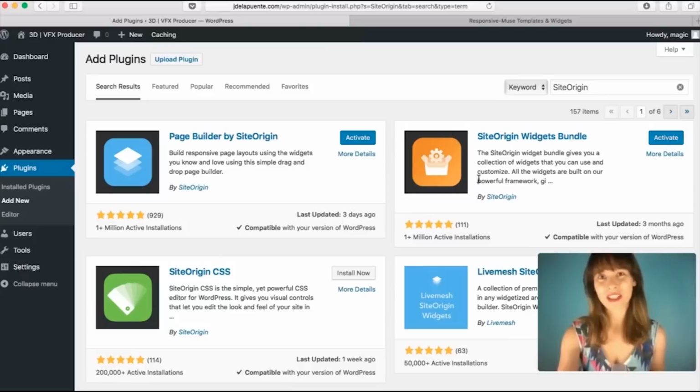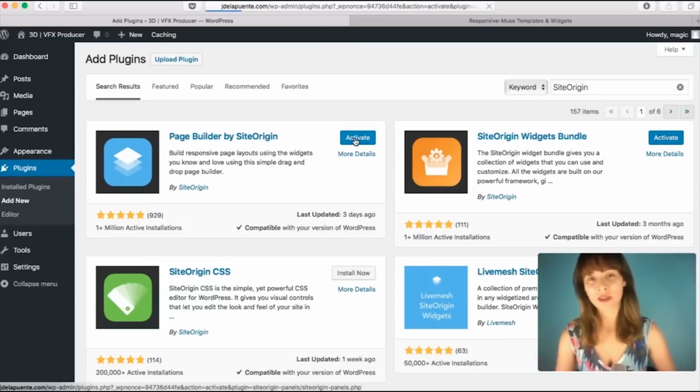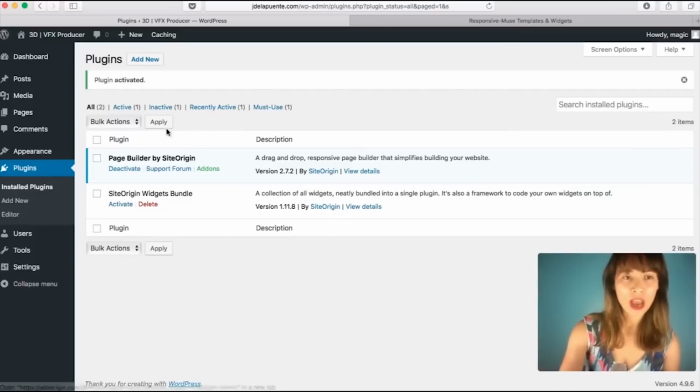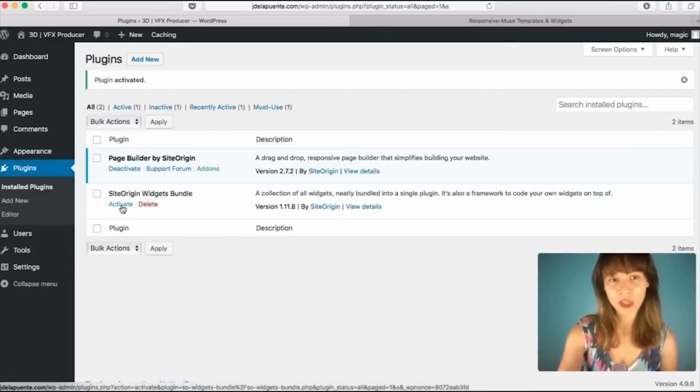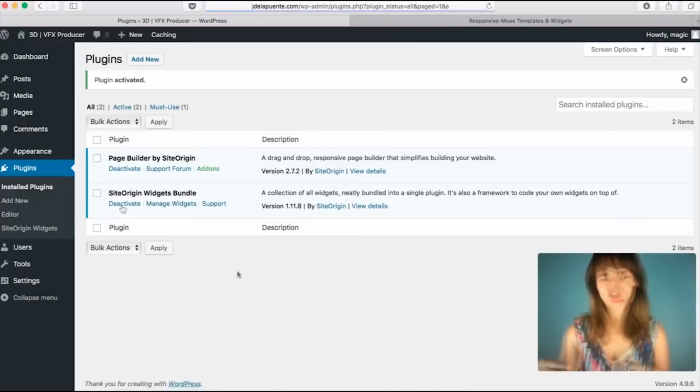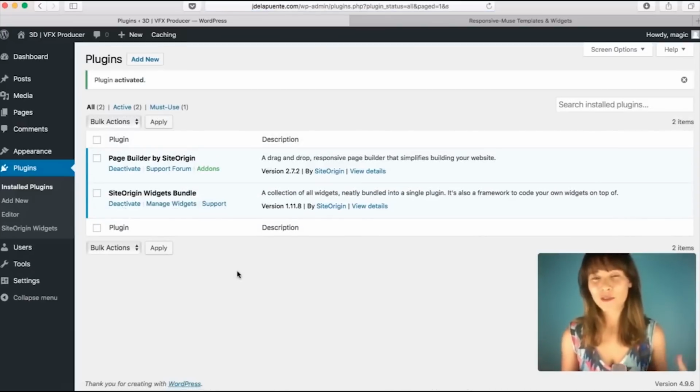After this, we have to activate it too. So let's go to the first plugin and click on activate. Now it will take us to the list of plugins that we have. Whatever plugin you install in the future, you will also find it here. Right now we have one activated, and the other one down here, the widgets bundle, we need to activate too.